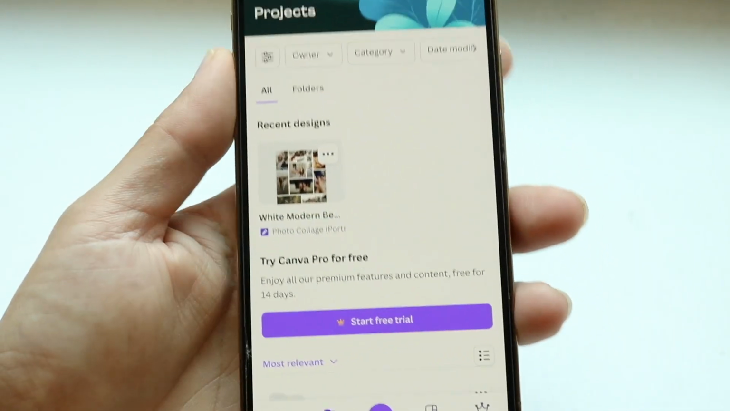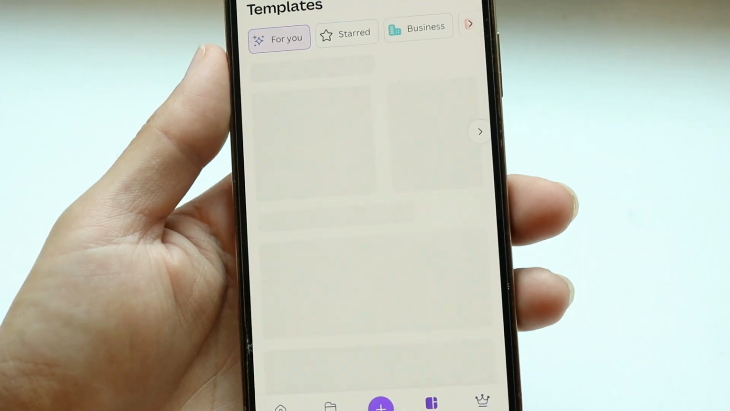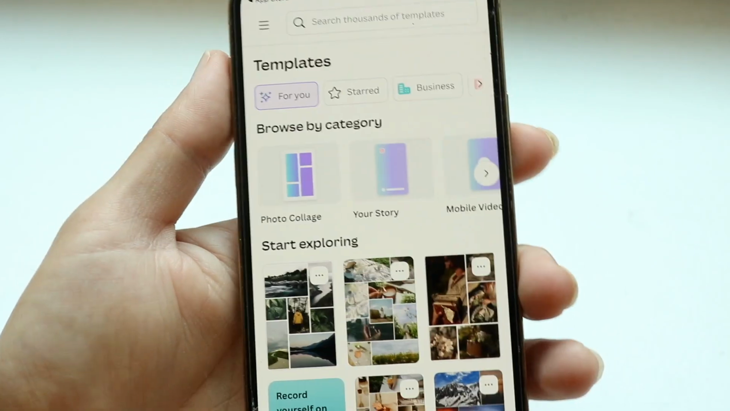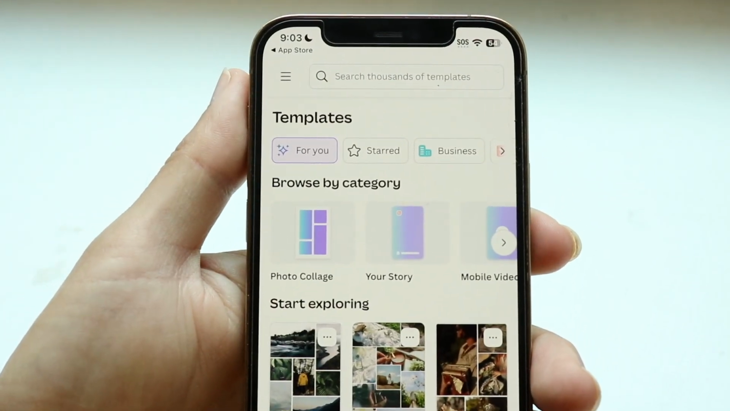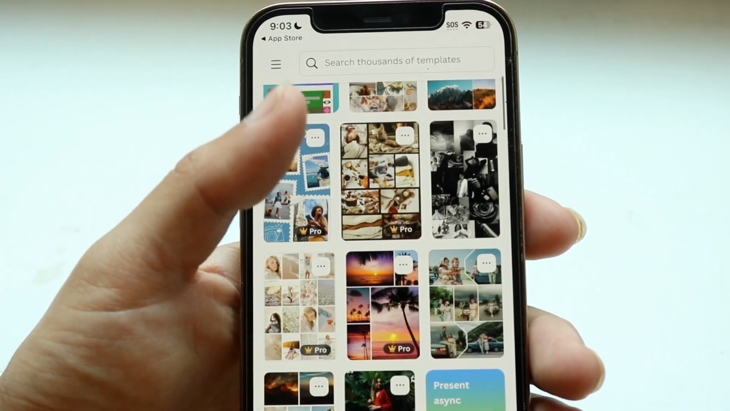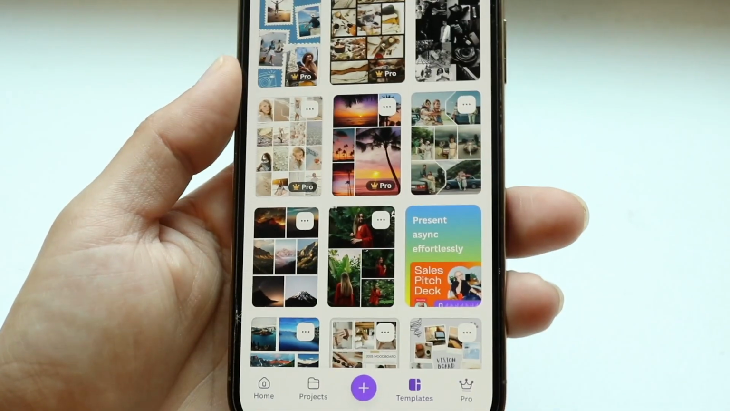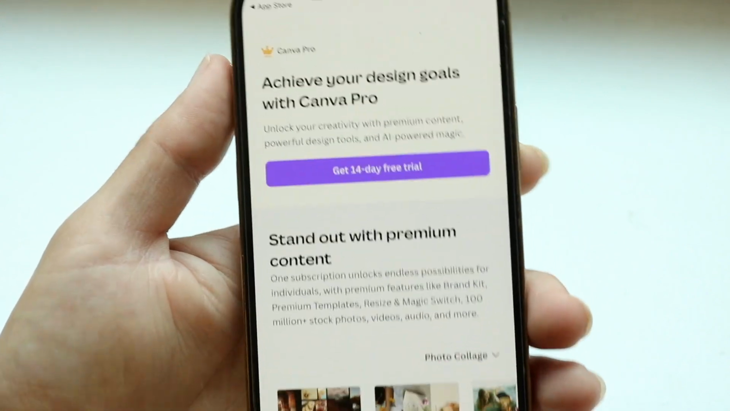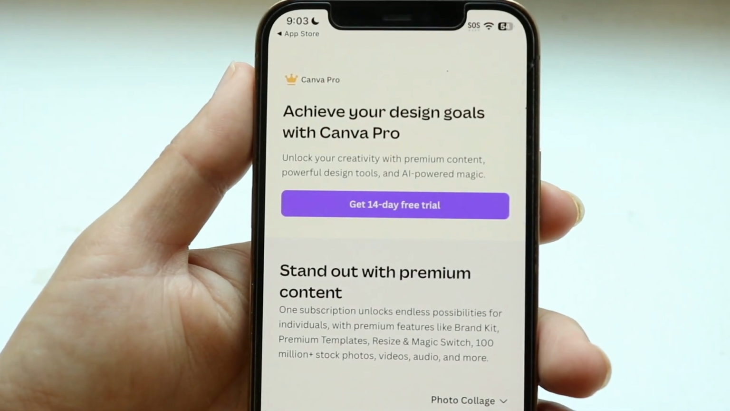Tap on the X button. You also have this templates option here, which allows you to see these templates that are currently available. So like I said before, this is a very big template type of application. So you can find more information from here for these templates. And then you can tap on the Pro button if you want to buy the Pro option. So it's totally up to you.